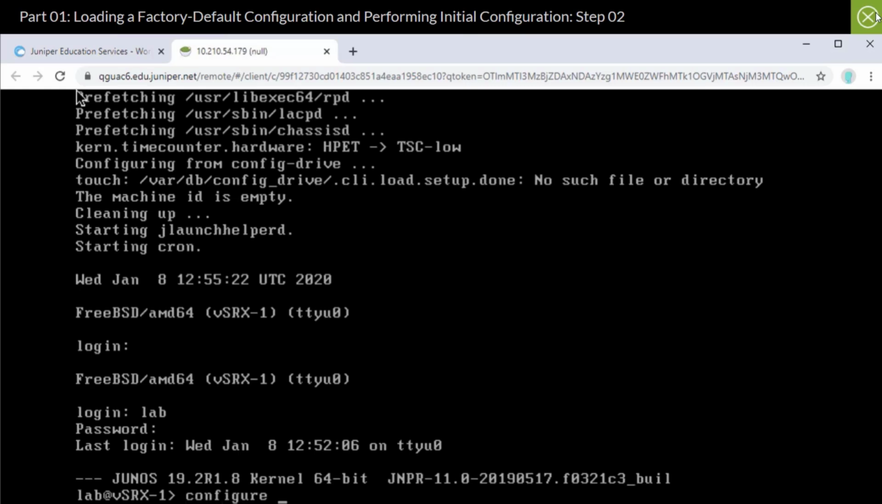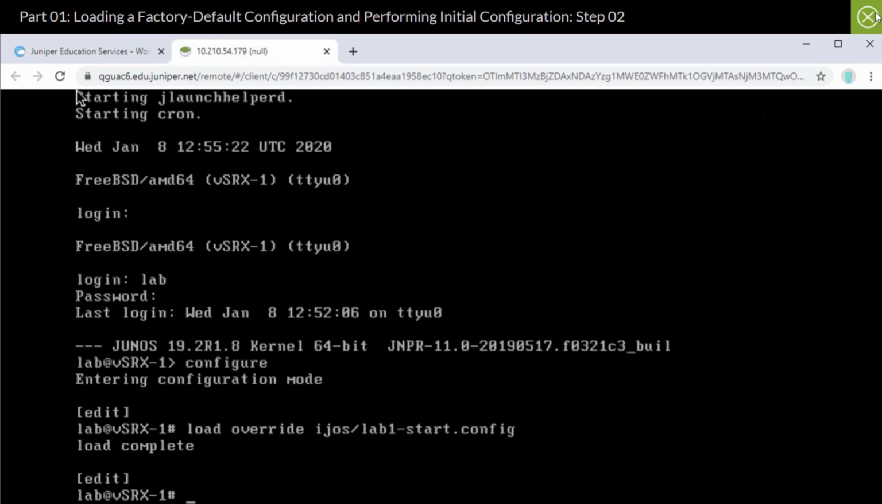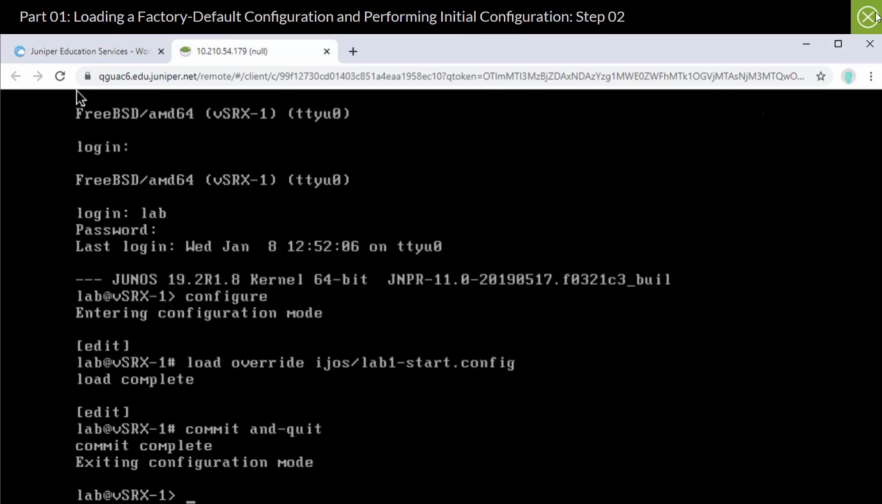Issue the configure command to enter the configuration mode and load the lab1start.config file using the load override /var/home/lab/ijos/lab1start.config command. After the configuration has been loaded, commit the changes, and return to the operational mode using the commit and quit command.